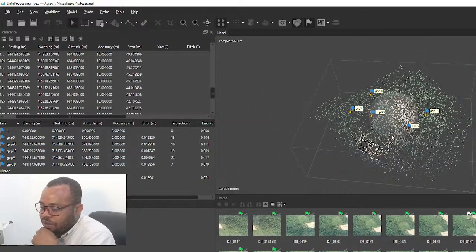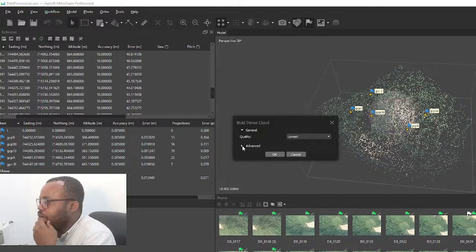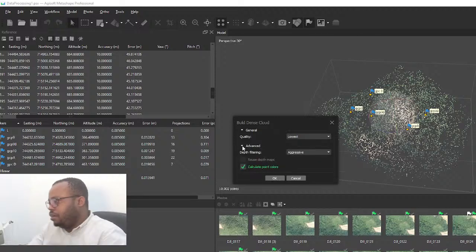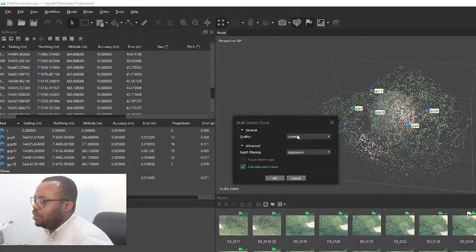The next thing for us to do is to build our dense cloud. Again, the general quality, as I said earlier on, for topographic applications, is always medium to highest. But due to resource constraints on the system that I'm using, and at the same time the timing, we're going to go with low parameters to process the data fast so that you can comprehend the entire training.